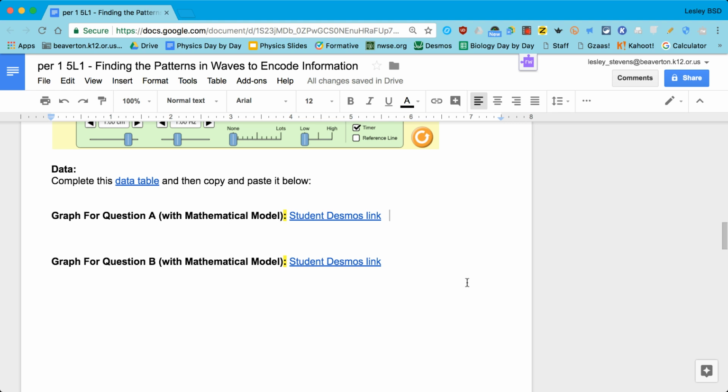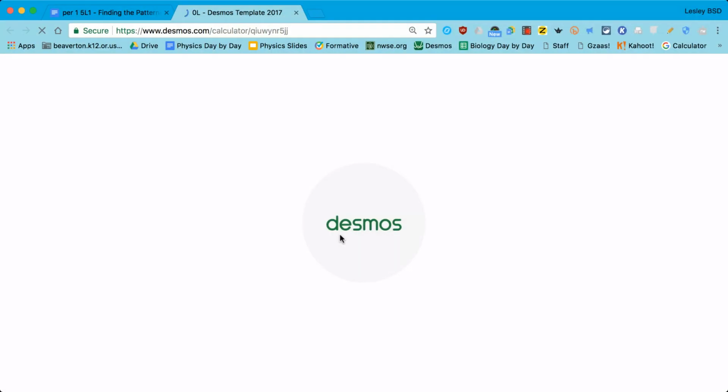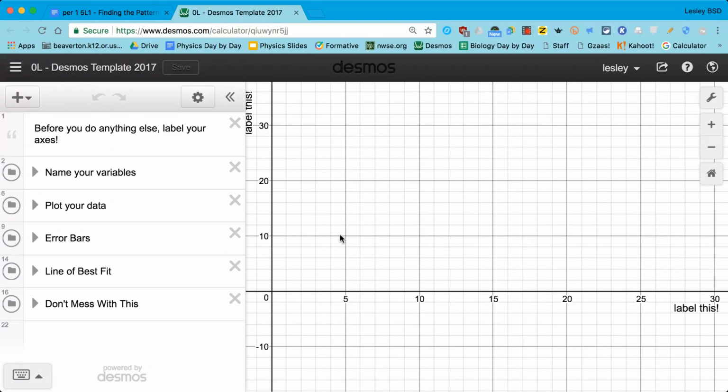I'm going to show you today how to put together a Desmos graph. Once you've collected your data, go ahead and click on the Student Desmos link and open up this blank Desmos template. Now, don't just go to desmos.com or you're going to get something that's totally blank over here, and it's going to be really hard. Use the one we provide for you.